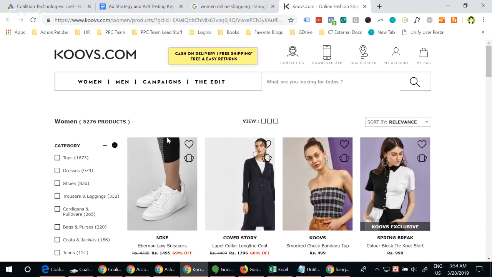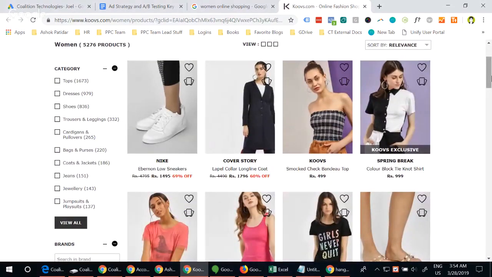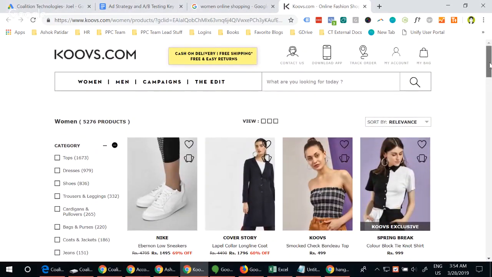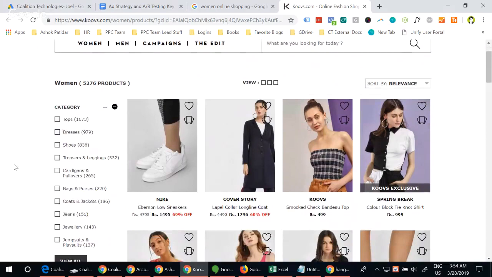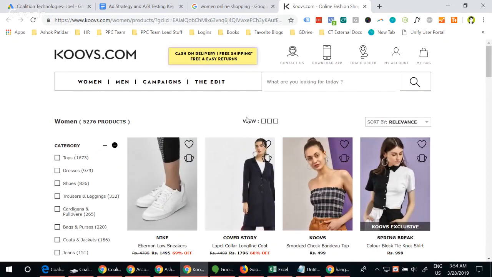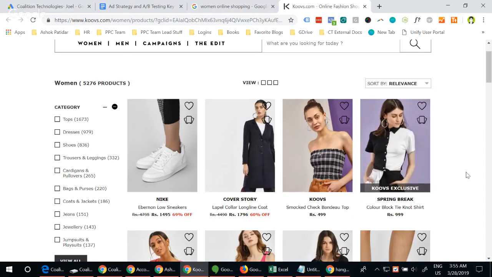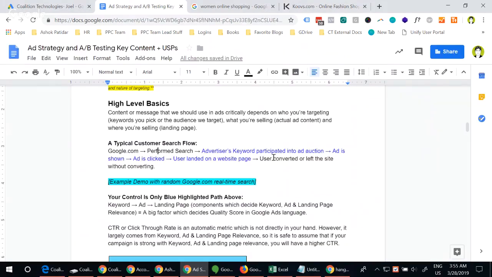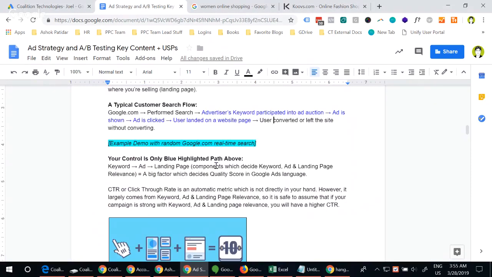Now your landing page needs to do a good job to convert, to keep this user's interest flowing, and to push these users to convert. And normally it depends on what content you are showing here. So someone searching with women's online must find women's online shopping related terms or what he is interested in. So your control is only the blue highlighted path above.